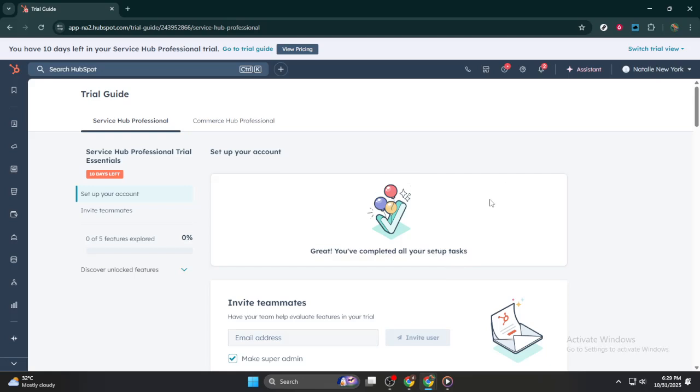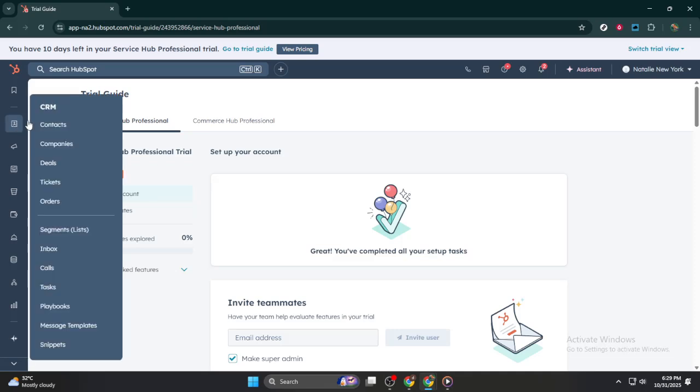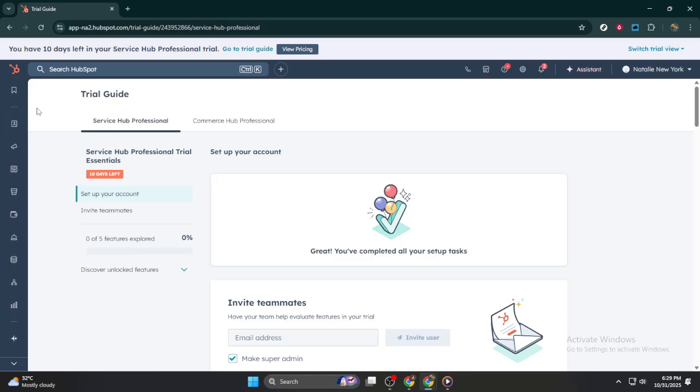This is where you'll be able to access all the tools and features available in the CRM. Once you're there, your next action is to click on CRM in the navigation. This section is basically the heart of HubSpot. It's where you manage all your customer relationships and keep everything organized.